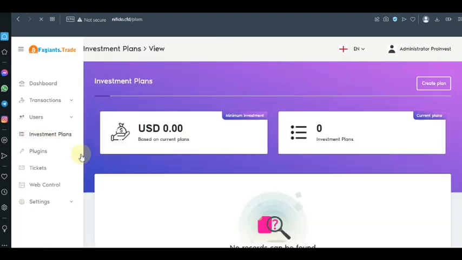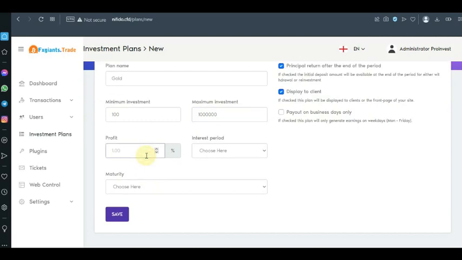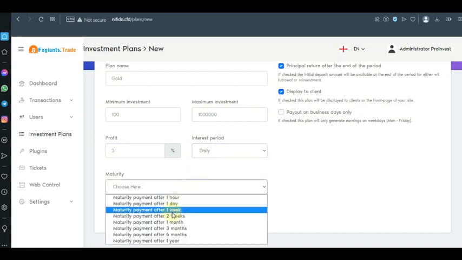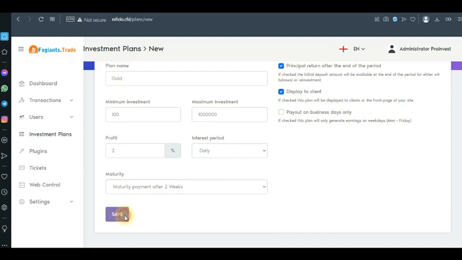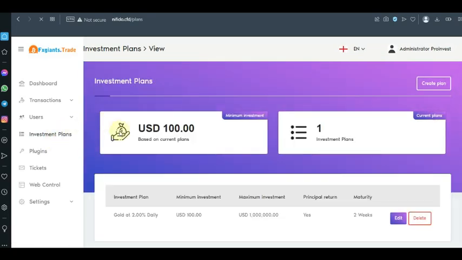Next, you have your investment plan. These are plans that you create for people to invest in. You could create a plan from here by clicking on create plan and entering the plan name. Let's call this Good. The minimum investment, whichever suits you. The maximum. Profit, let's put it at 2%. How do you want it? It should be daily. Maturity in 2 weeks. Then click on save. New plan created. Now if you go to your investment plan, you're going to see that there is a plan right now.